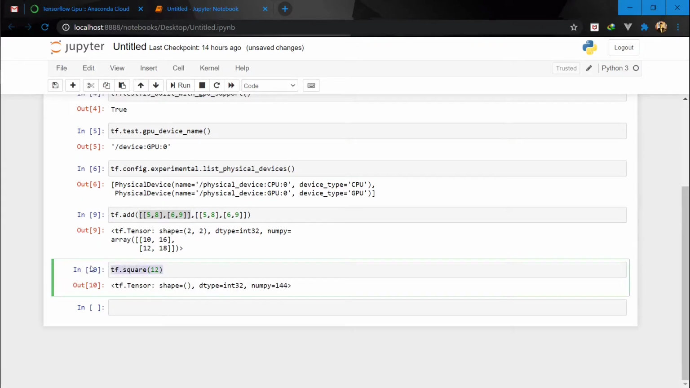I can also add these two. So if I say tf.square 12 plus tf.square 12, and if I run this, it will return me the sum of these two squares. You can also have any other number, for example 15, and it will do the same thing for it.